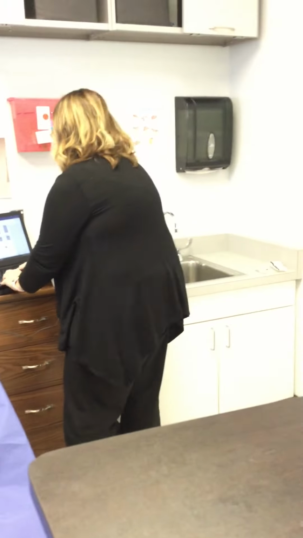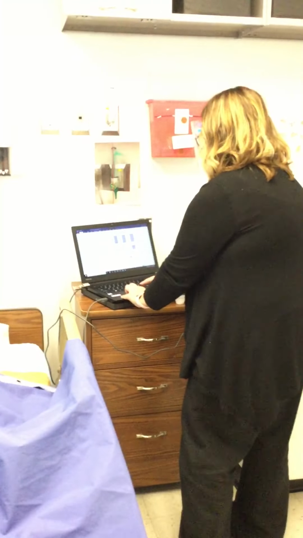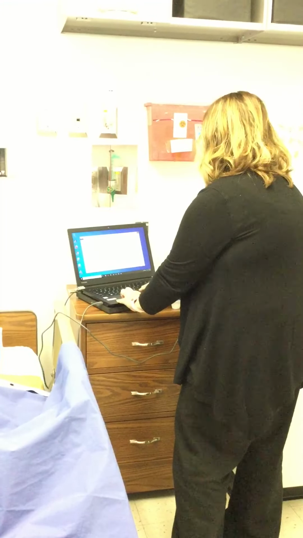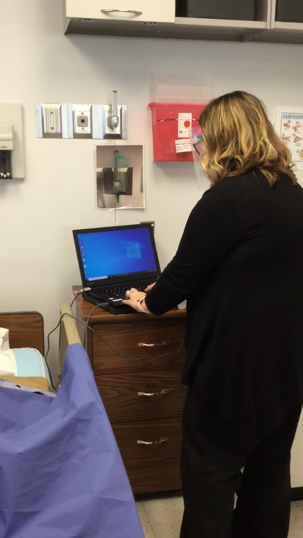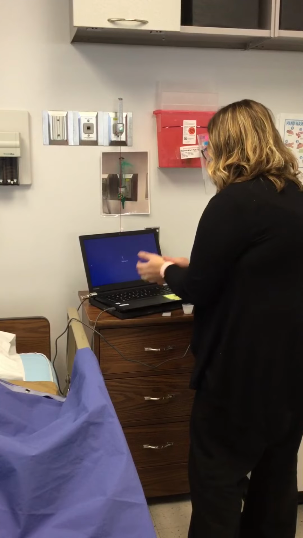And again, double check to make sure all of your carts are locked. And make sure when you're logging off, you hit don't save so that it leaves the MAR clean for the next person who's doing the comp. And then you sign out and you're good.